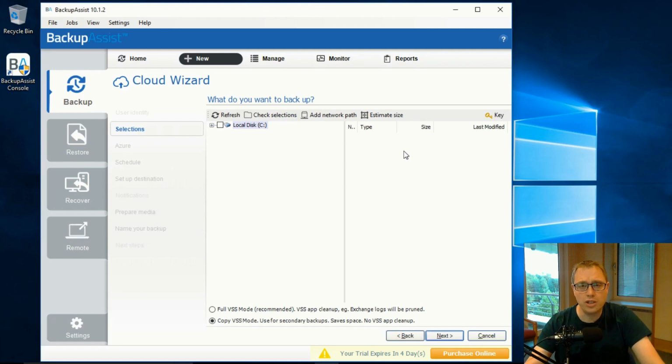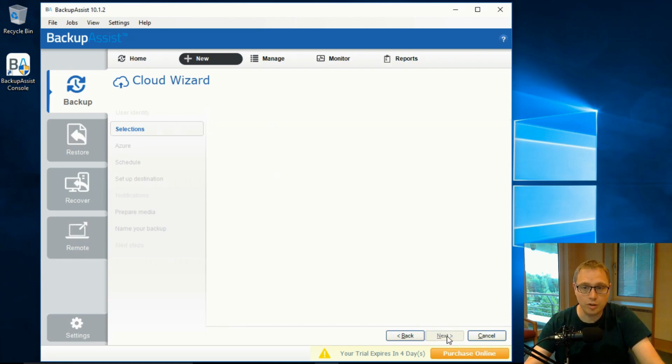On the first page, we need to choose the files and folders and applications that we want to back up. In this example, there's just a simple C drive, but you might see other additional drives here and applications. Any can be selected for a backup. So I've selected a couple of folders and we'll move on.